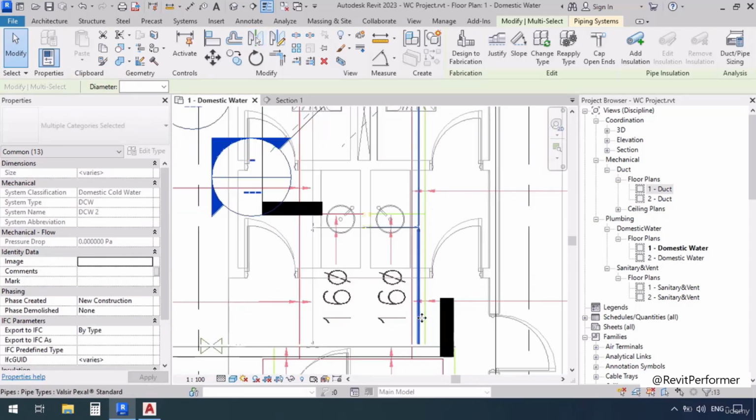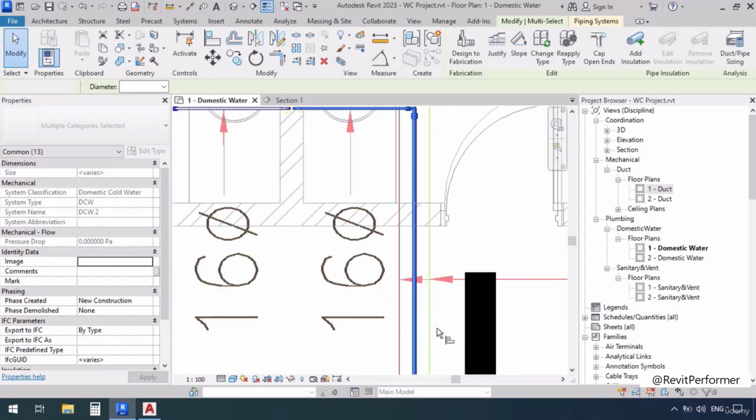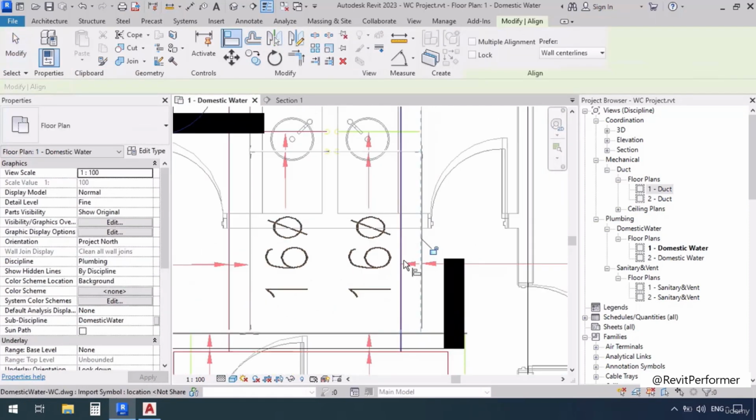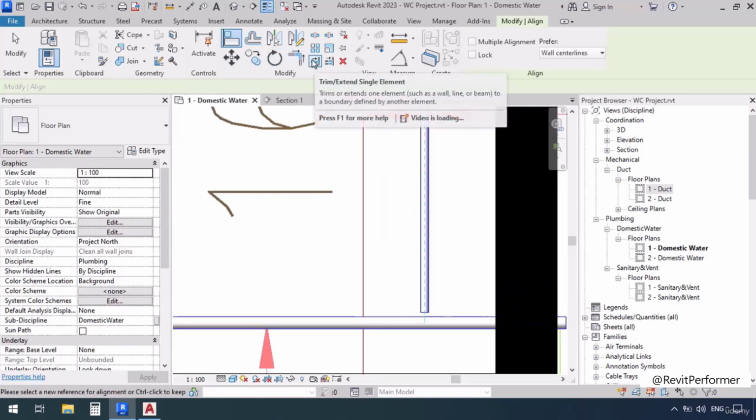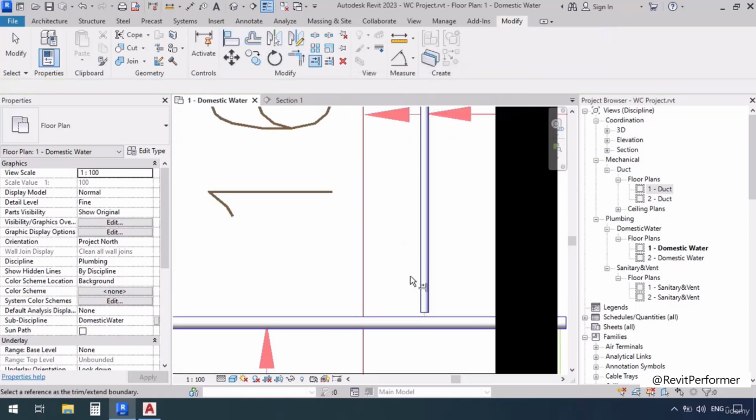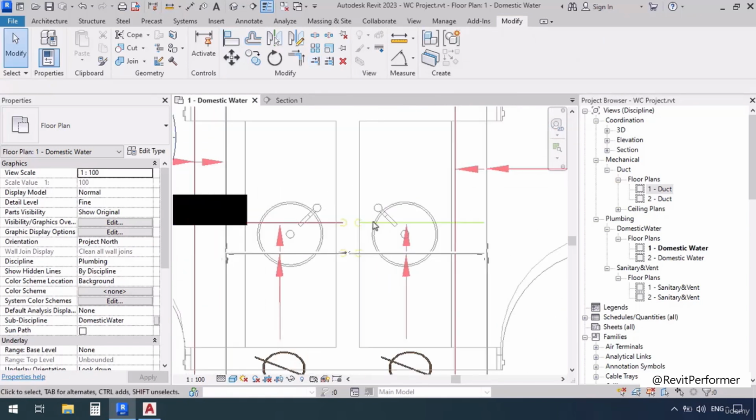Now if I want to make it precisely like the plan, I could just use the align command, align this with this one, and then to connect it to the main pipe, I'm going to be using the trim extend single element. This is going to be the base, and we're going to connect this to it. Also, as you can see, it added a T, so we're going to press escape.